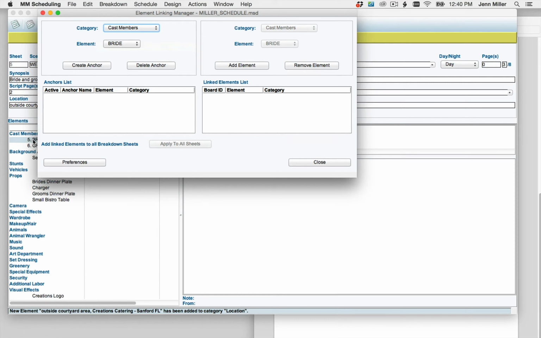Now I had already clicked on the cast member bride, so it set it up as the bride element, and it's asking me if I want to create an anchor. So yes, I want to create an anchor for the bride, and that's going to list the bride over in my left-hand column under my anchors list. Now it's asking me who or what do I want to link this element to. So I want to link the bride element, and instead of cast members, I'm going to choose wardrobe, and I'm going to find the white ball gown. And then I'm going to click on Add Element.